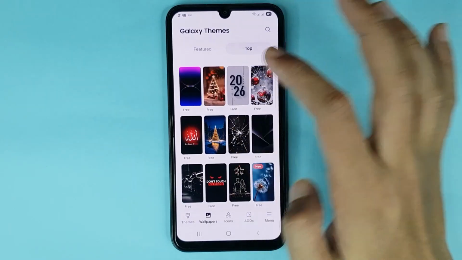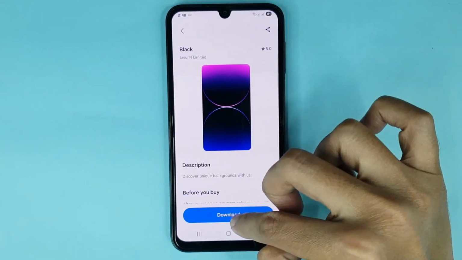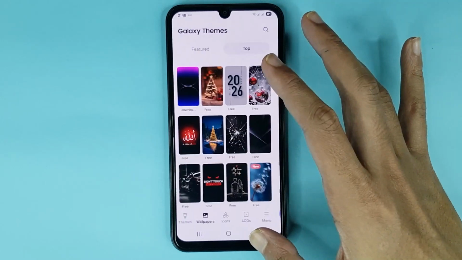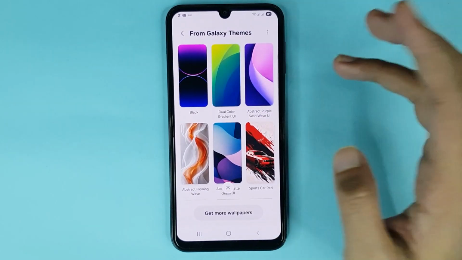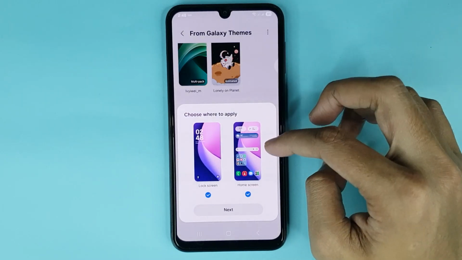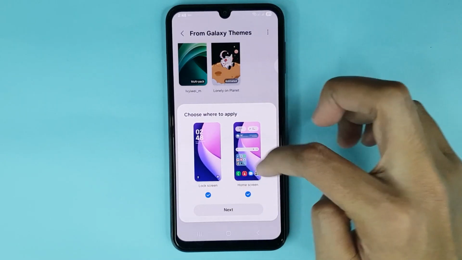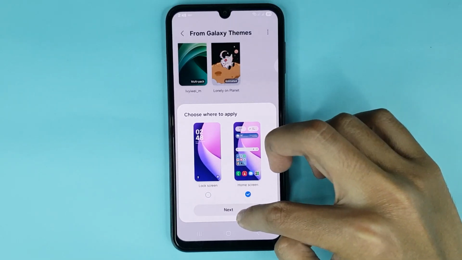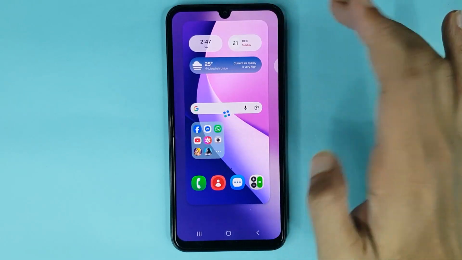Suppose if you want to download this wallpaper, just tap here and then tap on download, and then go back, and you can see it's downloaded successfully. Now if you want to set this wallpaper on the lock screen, just select it, and then you can choose any option, lock screen or home screen. If I select home screen and then tap on done, and it's done.